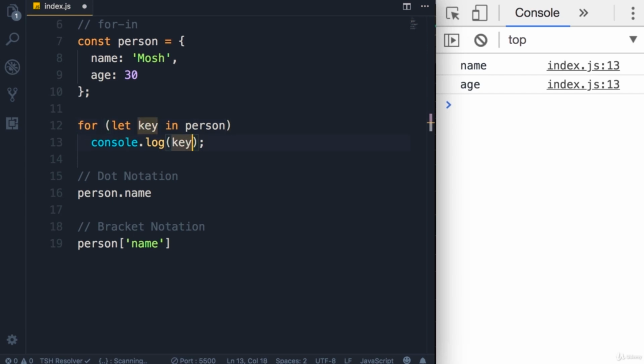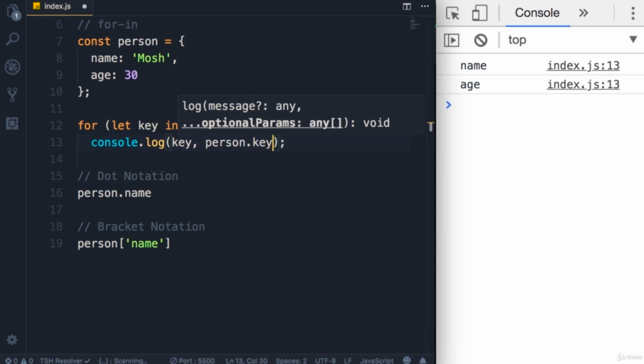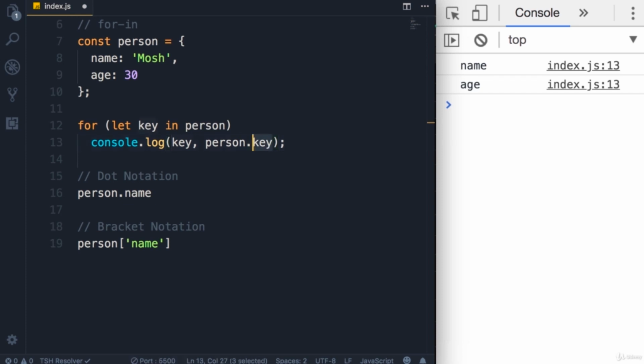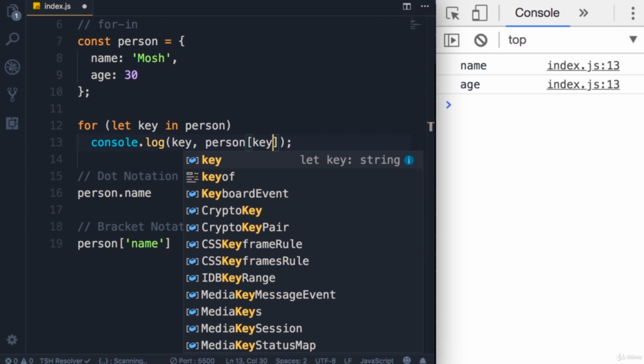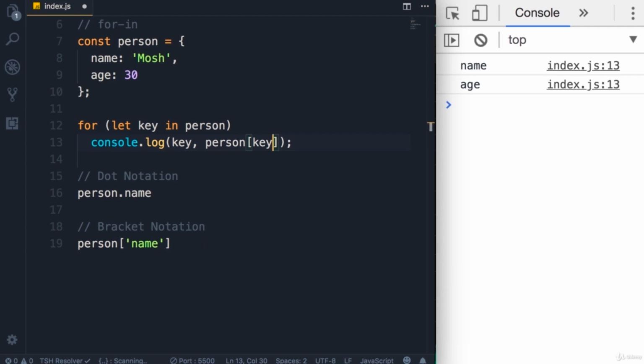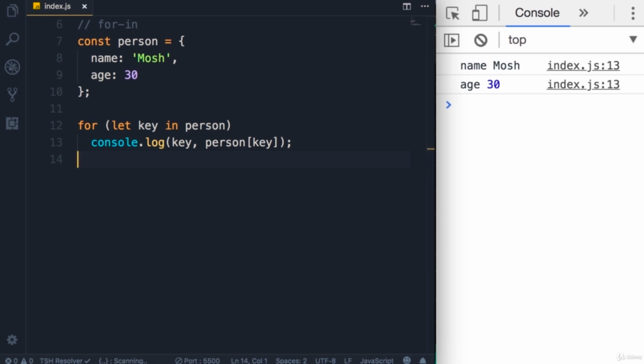In other words, we can do something like this. Because we don't have a property called key in the person object. So that's when we use the bracket notation. So we add square brackets and pass key as the name of the target property. Now let me delete this stuff here, save the changes. So you can see the value of name is Mosh and the value of age is 30.